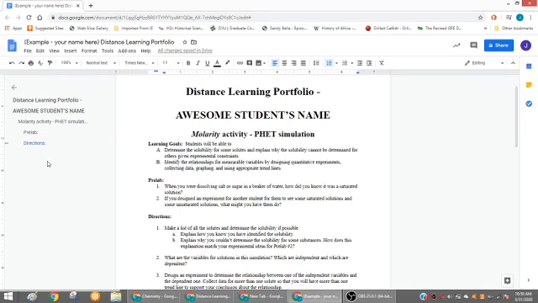So what I have here is the beginning of what I'm going to call the distance learning portfolio. I copied this from a student who had already turned in their molarity activity handout, or at least shared it with me. I've deleted some of their answers. We're going to make this what's called a running document, meaning it's never done. We're going to keep adding to it until this period of distance learning is over.